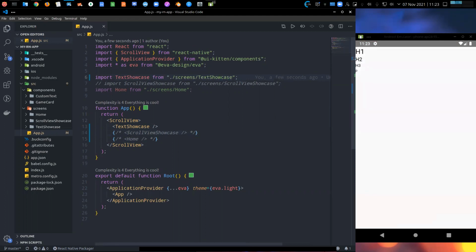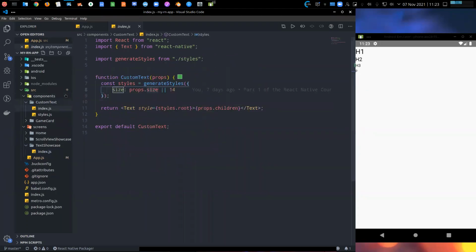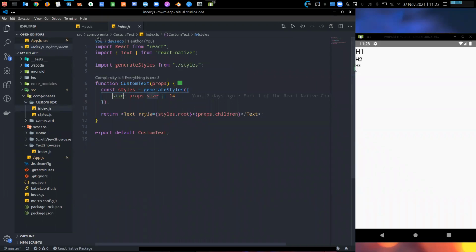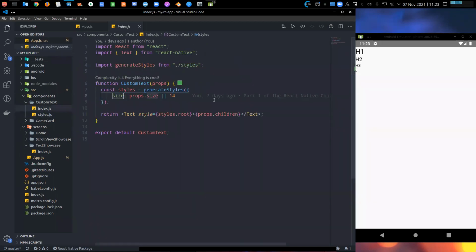There we go. We saw how we could replace the H1, H2, H3, P with our own custom component that we call text showcase, using a component here that is called custom text, right? Using the Text component. And we saw how styles work in React Native, since there is no CSS. We saw the StyleSheet.create function and how we can use it to create styles for our components and assign them later on, since CSS is not an option in React Native.